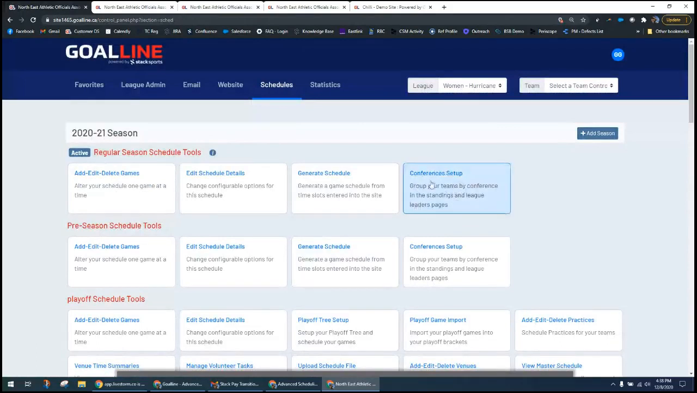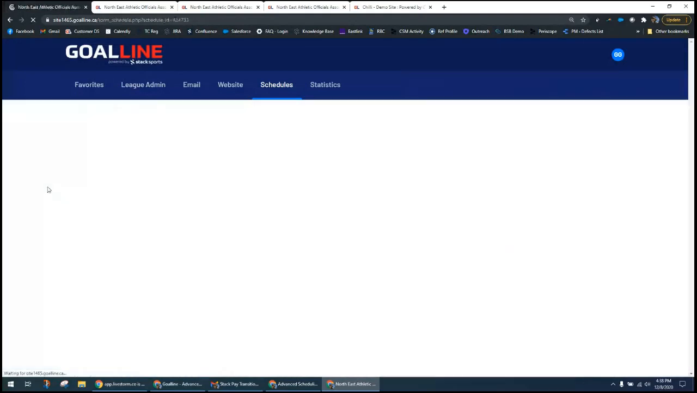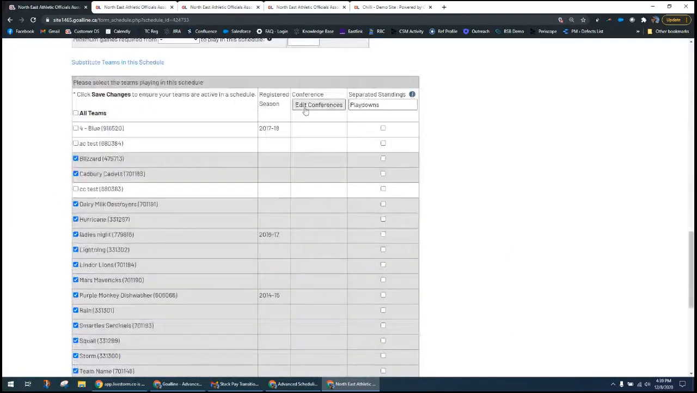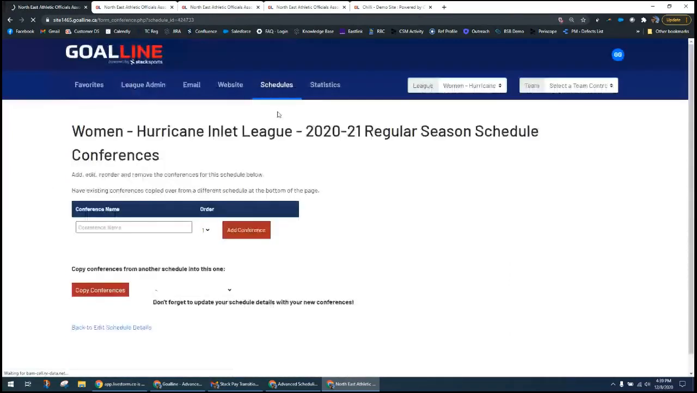So if I want to click to manage conferences, notice that I'm still in my league menu, because most of this is going to be best completed from the league menu. I can click conferences set up right from here, or I can go into my edit schedule details, which we've seen a few times already today, and I can edit my conferences from here too. So if you forgot to do it, you can always just do it from here. So I'm going to click to edit my conferences.